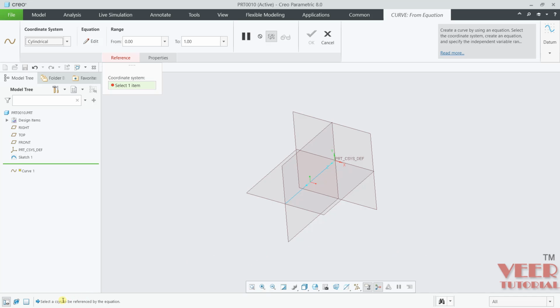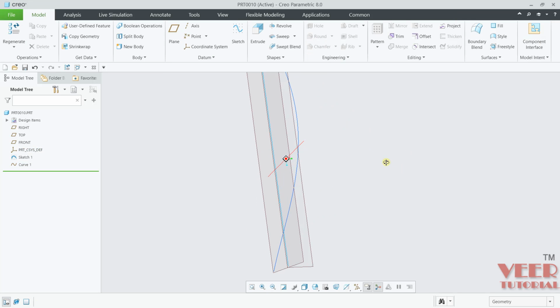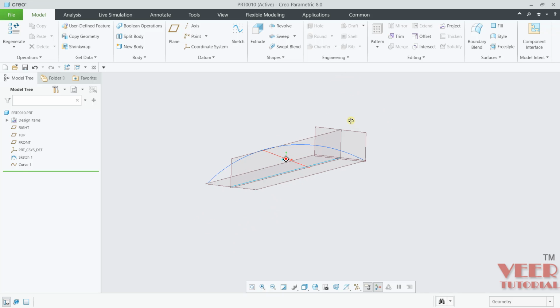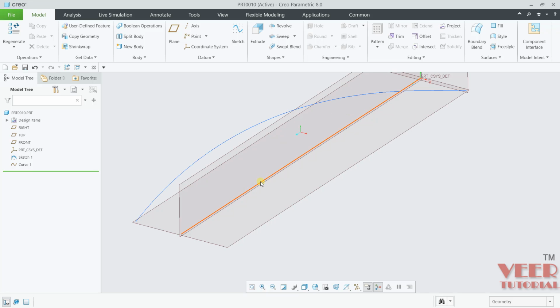Now you can see it is highlighting: select a coordinate system. To create this curve we need a coordinate system. I'm going to take the original coordinate system, click on this PRT coordinate system and click OK. And now you can see a curve has been defined. Now I will select this curve and then go to sweep.